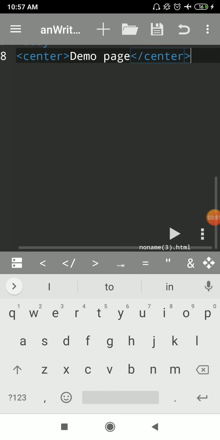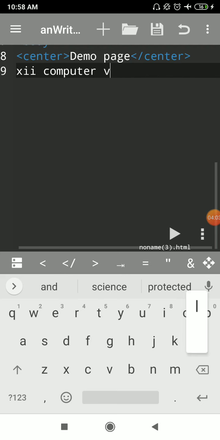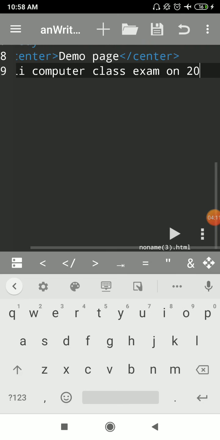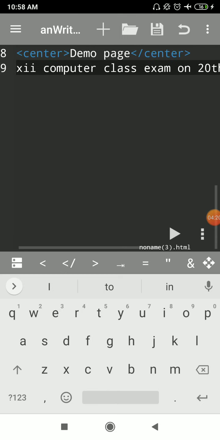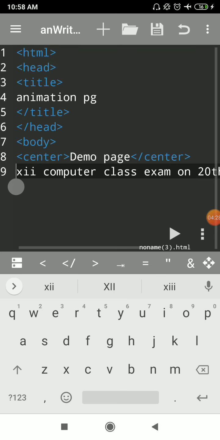I'm going to close the center tag, and I will give a small message here: 12th computer class exam on 20th September. This is just a message. Please don't take this message very seriously. There is no such exam, it's just the animation part I'm trying to show with an announcement on my web page. First let me show you the output of this much only.